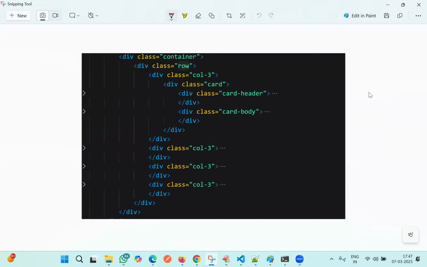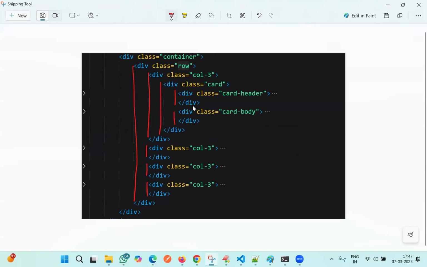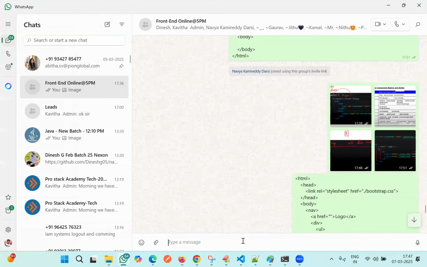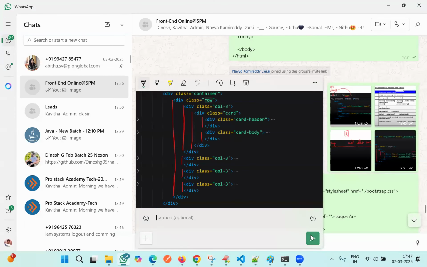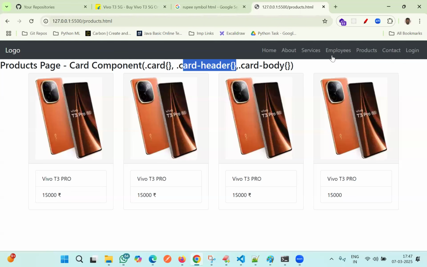In my container, one row is there. In my row, I'm going to mention four columns: 1, 2, 3, 4. In each column I'm going to use one card. A card has card header and card body, inside a container. Fine, beautiful. Let me open the website here.